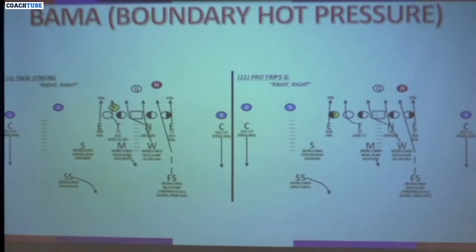And then the opposite of Seattle is Bama. All right, Bama being from the boundary or East Coast city or state. So now it's the wheel free safety. The same pattern, just now it's wheel free safety from the boundary. Mike's the weak seam, Sam's the seam defender to the strength, Strong's the cheater.